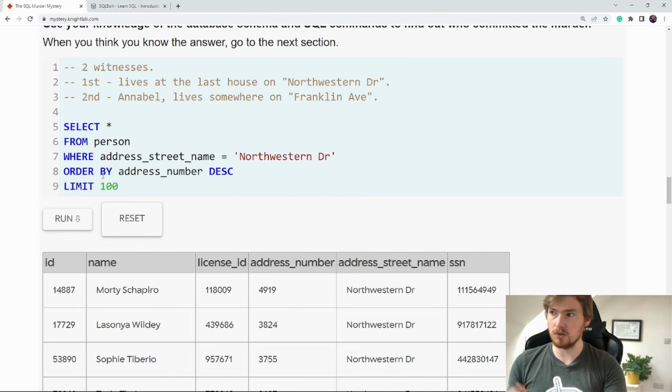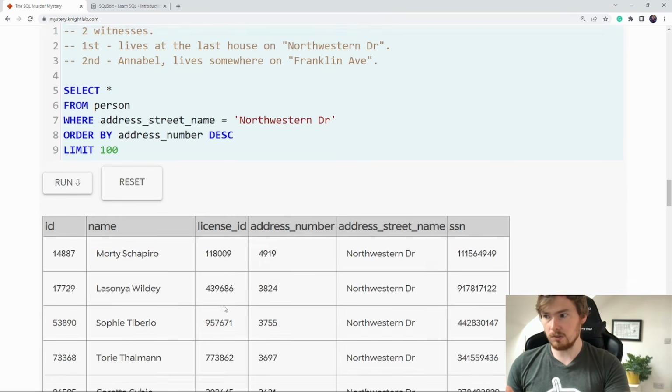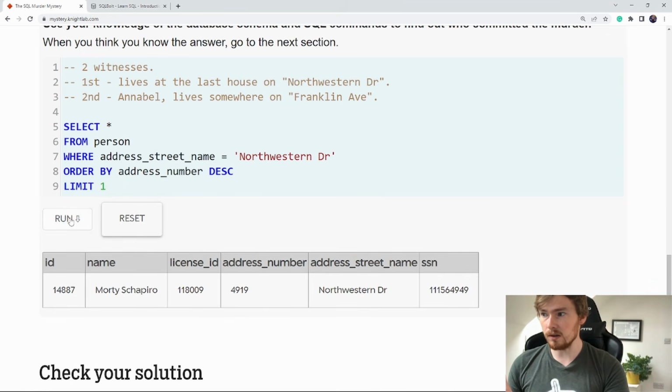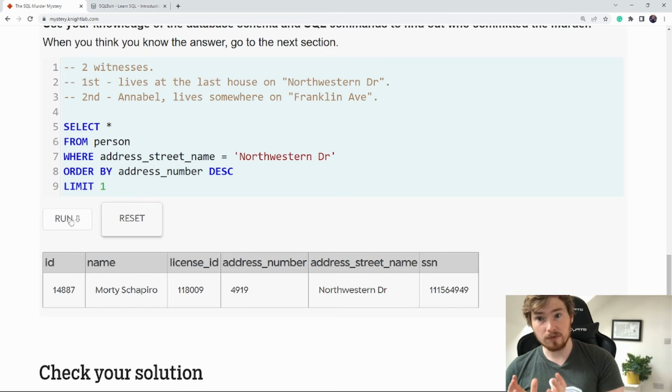This lets me sort this. Address number is the field, so that's the number of the house. And I've added in this clause for descending, so that tells SQL to sort it from highest to lowest. Running that, we've still got a lot of results coming back. We've got 1 at the top here, which is going to be my witness. What I can do here is I can change this limit. So I can limit it to 1 to just get 1 result coming back. And there it is. So that's my first witness.